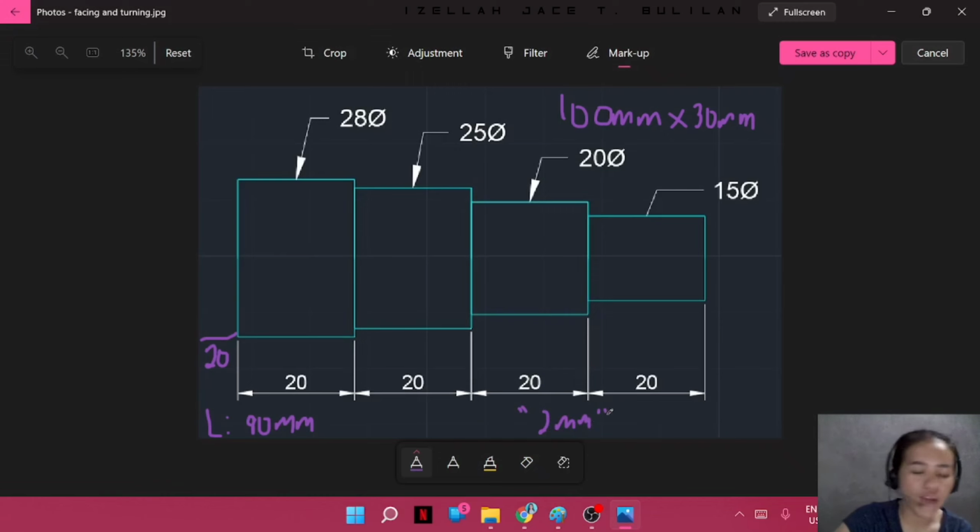Why not 5, 10 or more? 2 mm, because if we go for 10 mm or 5 mm or more, the tendency is that we may damage or break the cutting tool. So we're going to just do 2 mm in real life operations.